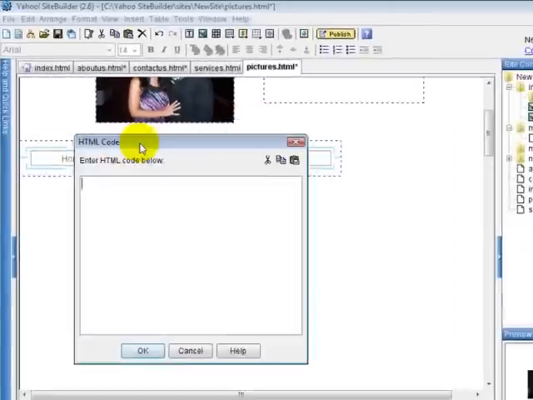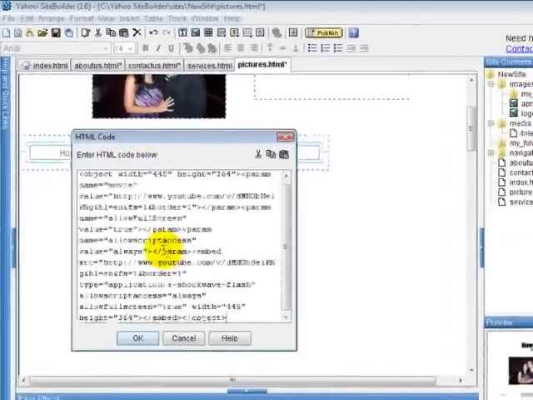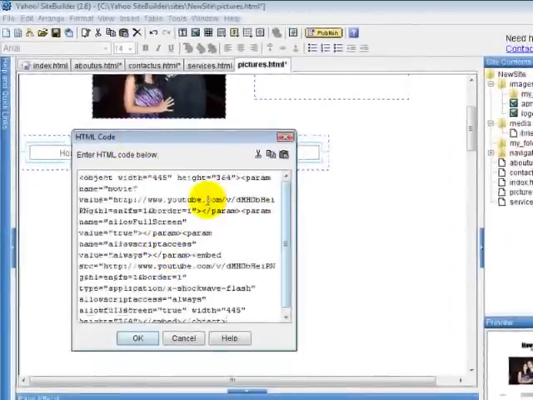It's going to open up a box. All I got to do is paste that code. I don't have to know the code at all. You can see here that the dimensions are 445 for the width, and the height is 364. That is the size of the video. That is how big I need to make this box. So I'm going to click OK.